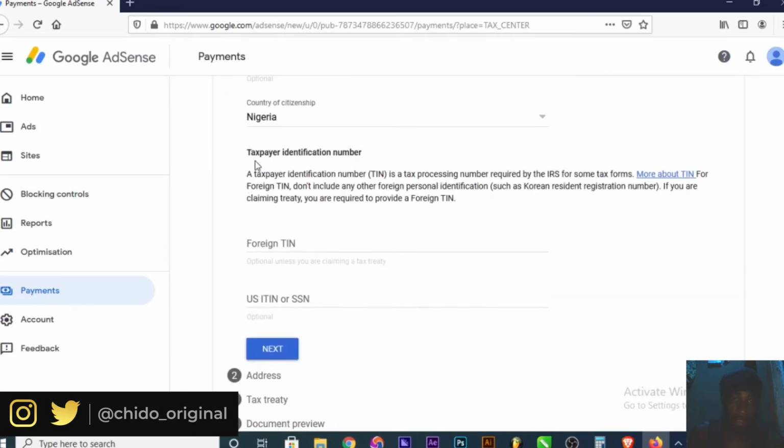Then scroll down. Here they ask you for your taxpayer identification number. Your tax identification number, that is TIN, is a processing number that's required by the IRS. So basically what they're trying to say is, if you're a non-US citizen, you have your tax identification number. Everybody has one. If you don't know where your own is and you're living in Nigeria, just contact the FIRS. That's the people in charge of tax in Nigeria. So they'll give you your individual one, even if you don't have a business. Everybody that is a citizen of Nigeria or whichever country you are has a tax identification number, that's TIN. So make sure you get yours.